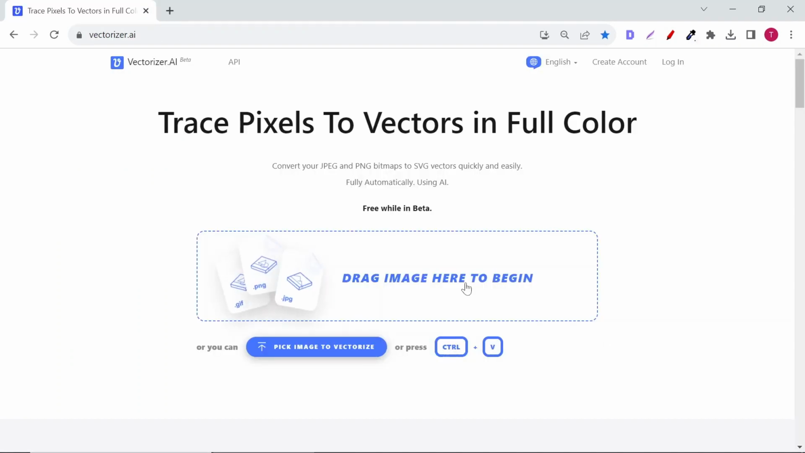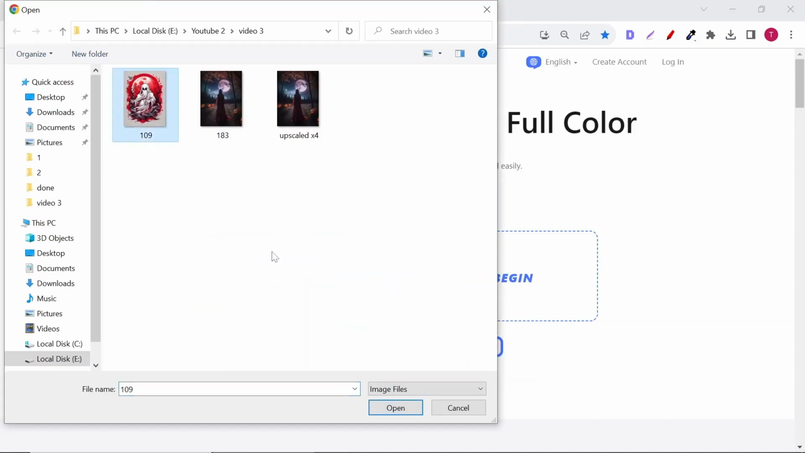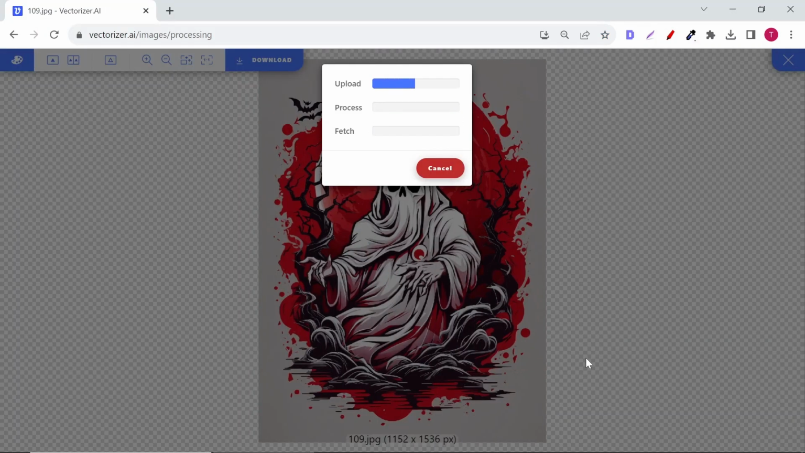Now, as promised, I will show you the vector upscaler. Go to Vectorizer AI, upload your image, or drag it in the selected zone. The upload, the process, and the fetch will also depend on the file size and your internet connection. Before downloading the vector, you can see how it turned out great.